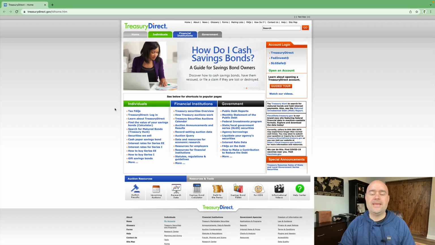All right, so now that my account is opened up, I received my email with my account number, I'm heading back over to Treasury Direct, and I'm going to log in. So account login over here on the right-hand side, it's Treasury Direct, this first option right here. So I'm going to go ahead and click on that to take me to the login page.